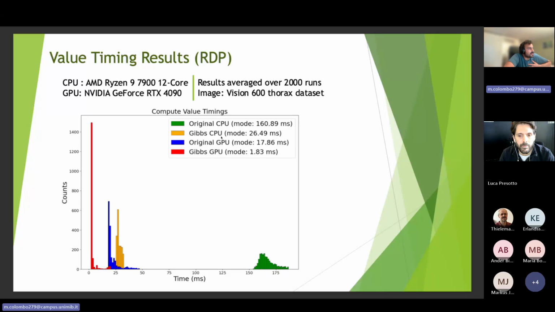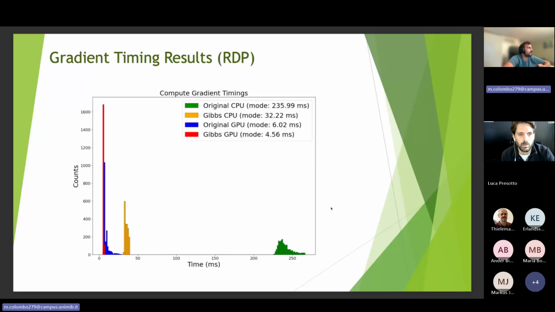As we can see, in green we have the single core CPU taking around 160 milliseconds. On the blue, this is the CUDA relative difference prior to compute the value. And on orange and red, there are the CPU implementations, which take a similar amount of time compared to the fastest, which is 1.8 milliseconds, using both the pre-allocation and the block reduction, because we are computing the value, so block reduction can be used in this kind of computation.